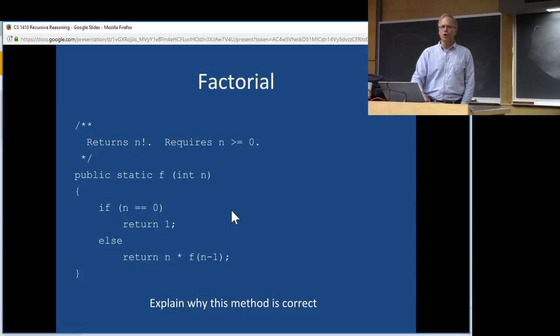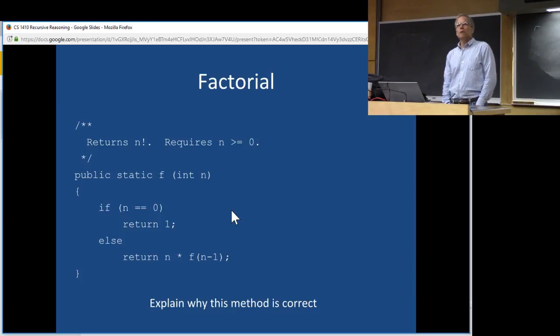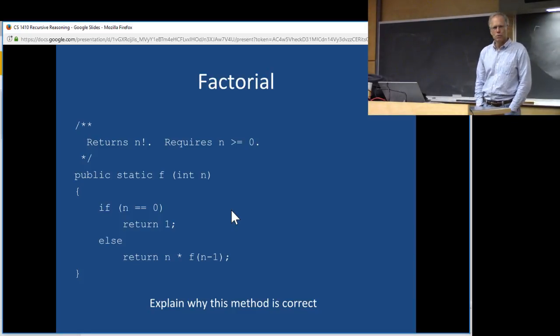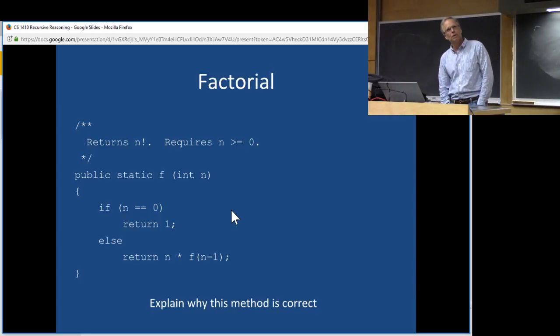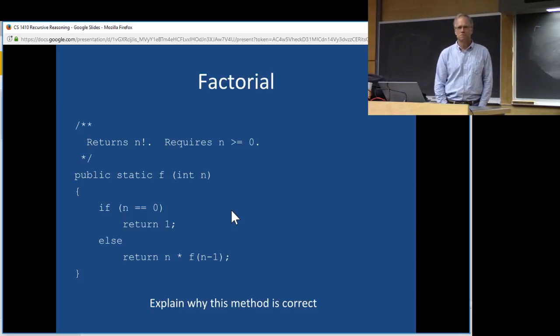If you are determined to think about f of n minus 1, like suppose you're trying to figure out f of 10, and your thought process goes, okay, let's see, f of 10 calls f of 9, which calls f of 8, which calls f of 7, which calls f of 6, blah, blah, blah, then you're going to be lost. Don't do that.